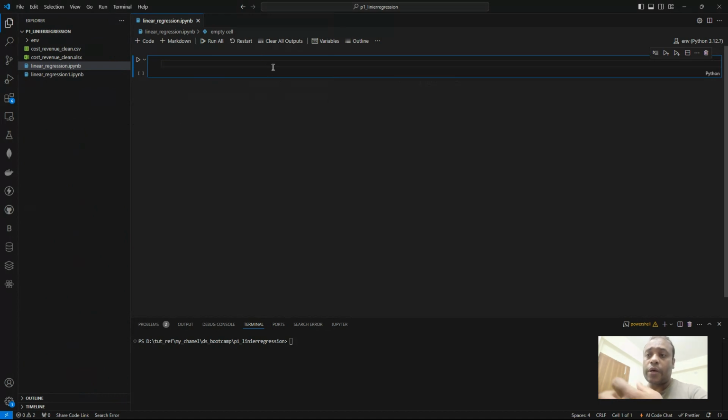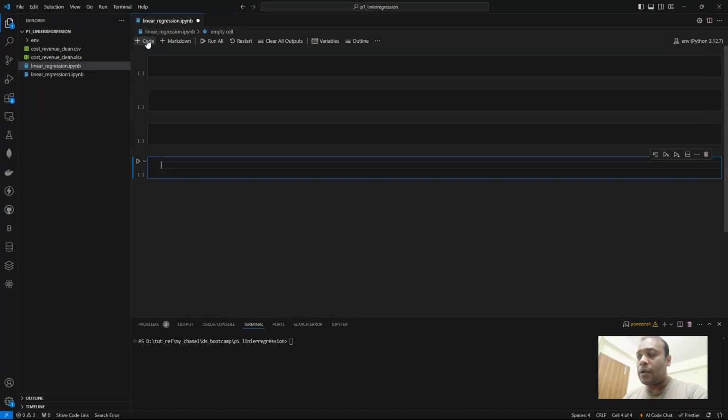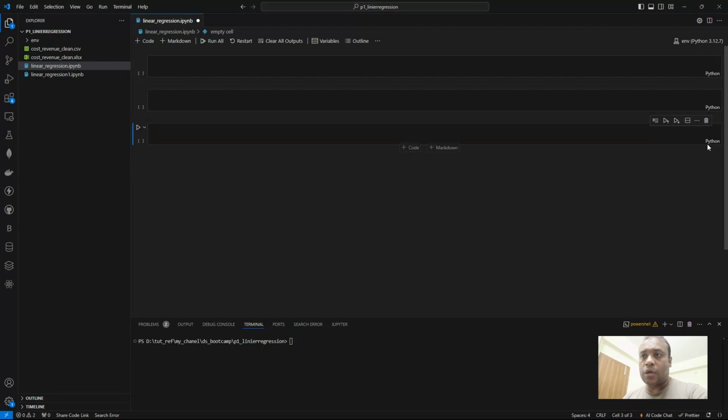The Jupyter Notebook actually works on a cell basis. Look here, I add lots of cells. So this is one cell, this is another cell, this is the third cell, this is the fourth cell. All will work on a cell basis, like this.